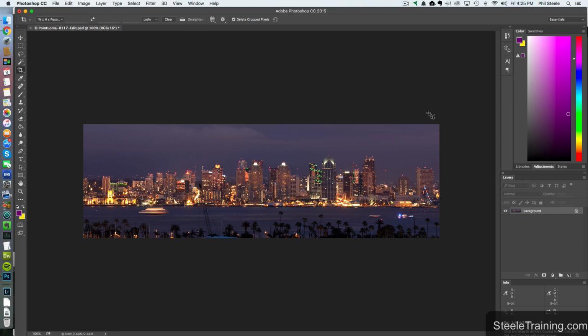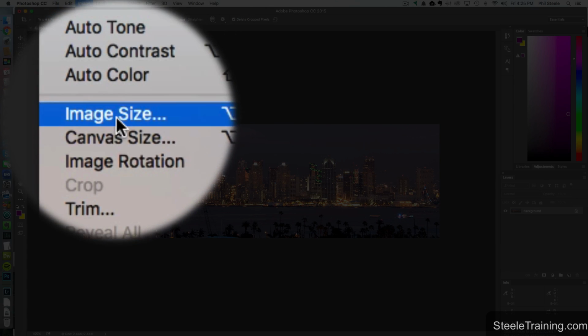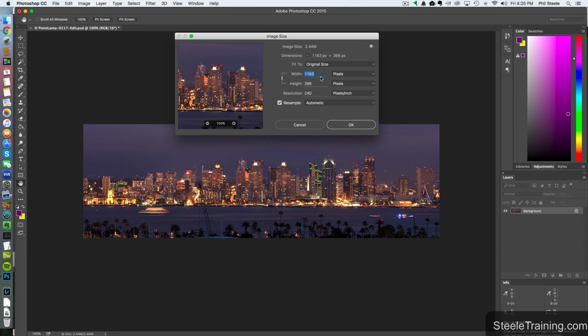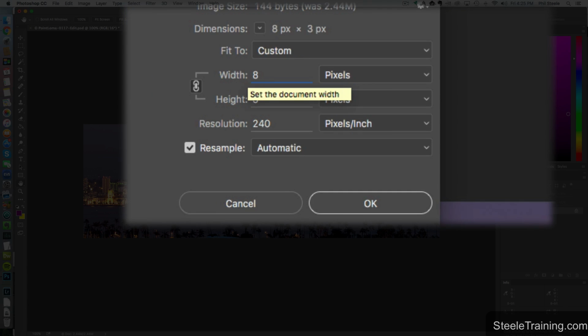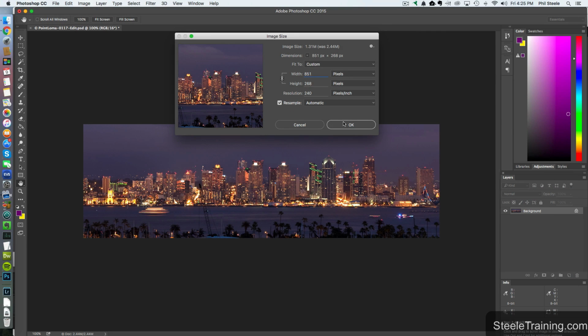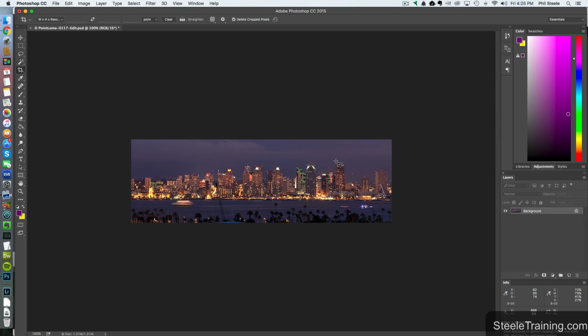So usually the first thing you think of trying is, well, I'll just resize the photo. And since it needs to be 851 pixels wide, I'll just make it that. So I go to the image size menu, and I'm going to change this, and I'm going to make it 851. All right, so now I resized it to be 851 pixels wide.